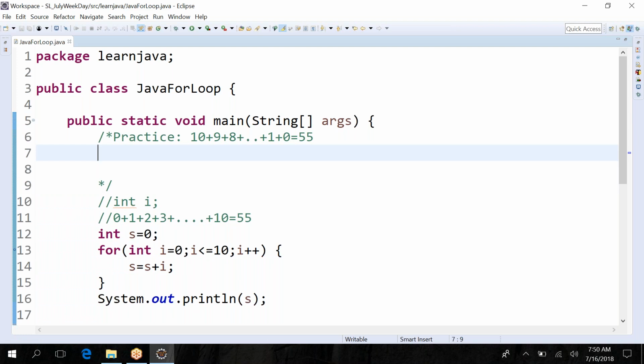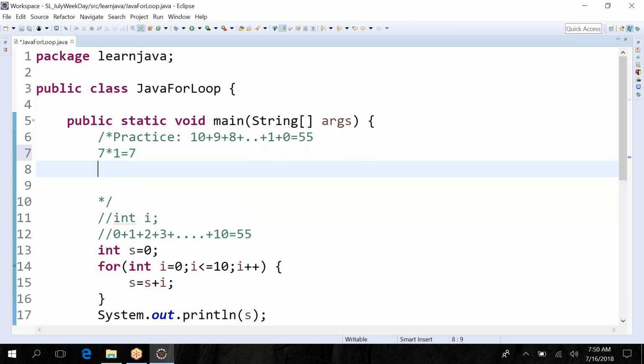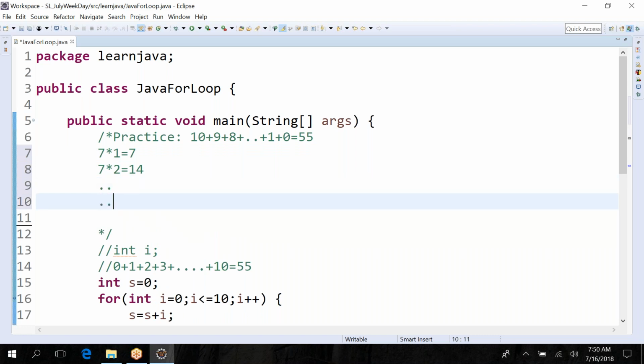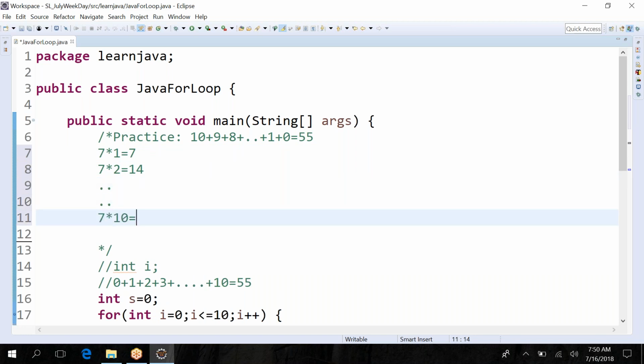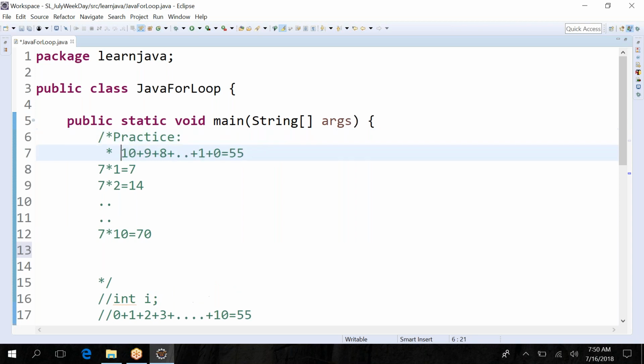I want you to print, give me the output like this: 7 into 1 equal to 7. Then the next line will be 7 into 2 equal to 14. So like this you give me. Finally, it will be 7 into 10 equal to 70. Okay, can you do it? This is for 7.